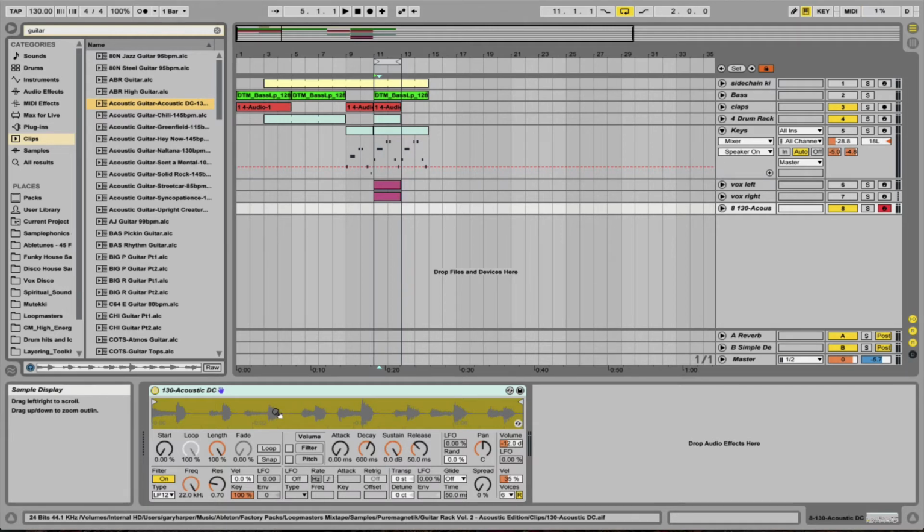So just playing any key on the keyboard now. Well, let's play C3 because we know that that's the default key to play the sample back at its original pitch. So just a straightforward rhythmic acoustic guitar there.